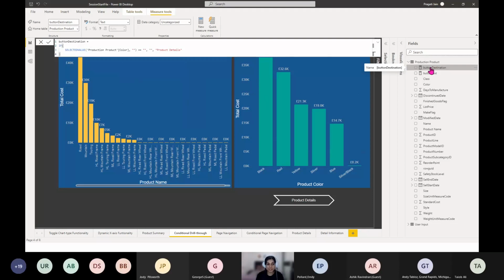Now, what the button destination DAX is doing is, if I select anything in my product color, then it is just directing me to my actual drill through page, I mean, the product details page, which I created. And if I'm not selecting it, it's not doing anything. That's what button destination is doing, because button destination is empty when I'm not selecting anything.